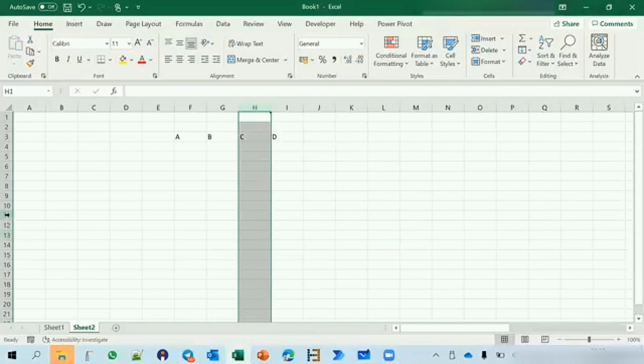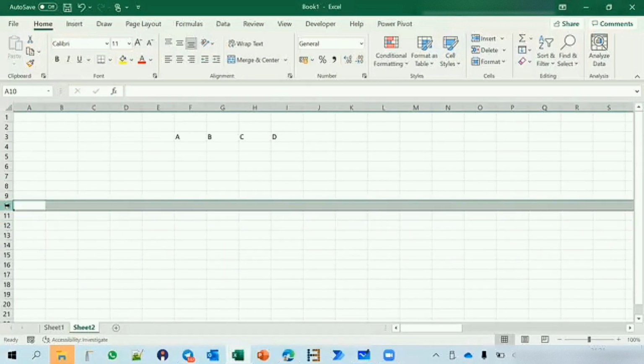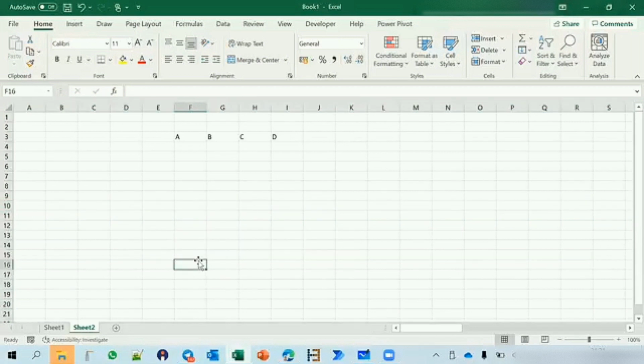Similar. If I have selected a row, I have to insert with control plus or control shift plus, and to delete control minus, like this. Now, what is the shortcut to insert a sheet? We have two sheets right now. Sheet 1, sheet 2. To add a sheet, I can click on this plus button.